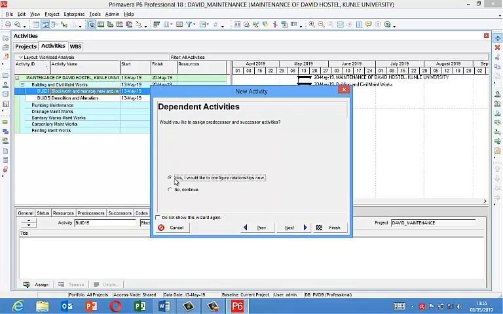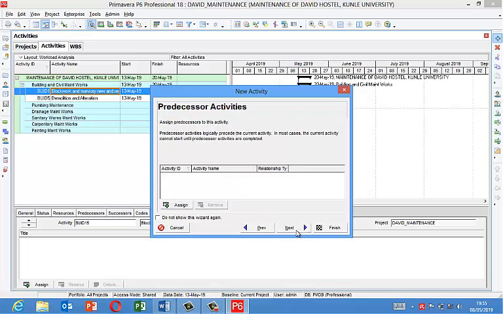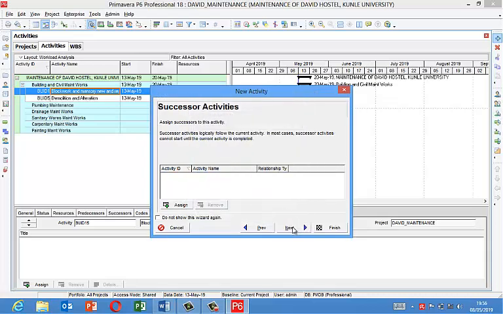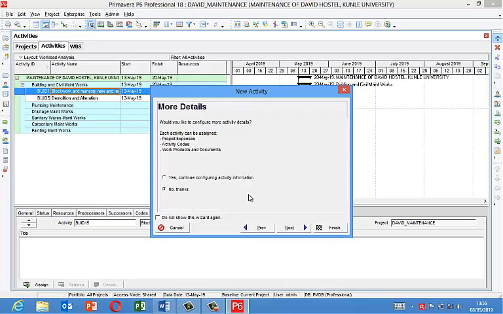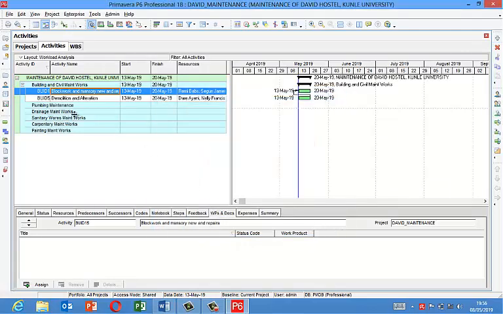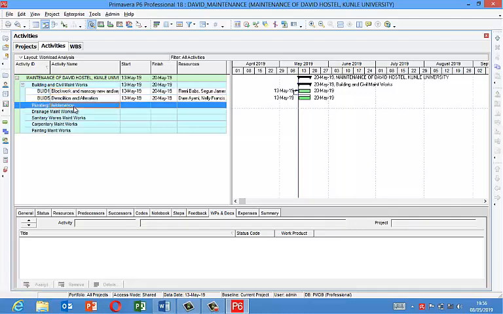Predecessor activities, yes, because I have a predecessor. So I'll click next. Now I want to assign the predecessor. So I'm going to pick my first activity as my predecessor. I'll close. I'll click next. Successor activities, no, because that's the latest activity. It doesn't have a successor activity. So I click next. More details for expenses, no for now. Click next. Validation finish. So I'm going to stop here. I'll go to the next WBS element.